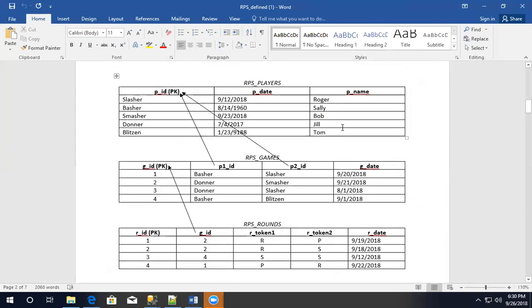Okay, players is the top one. Players doesn't have any foreign keys into anything. The P1 ID and P2 ID from games reference the players. The game ID in rounds references the game ID in games. If you call them players, games, rounds, that's fine. Like I say, I'm not trying to tell you what to name them.